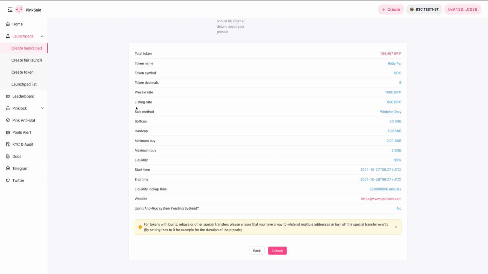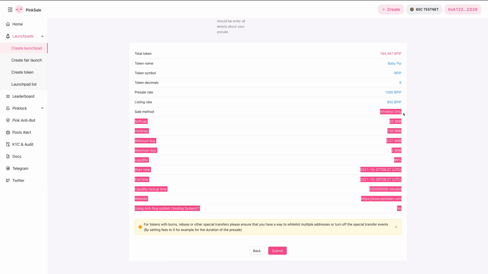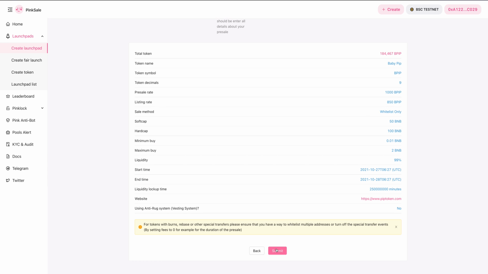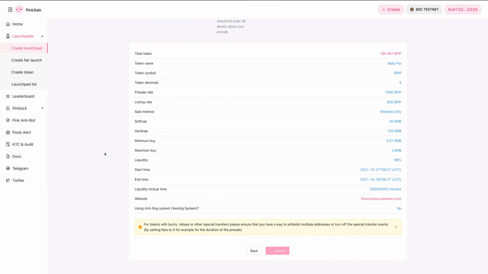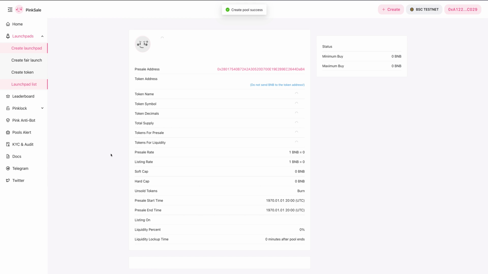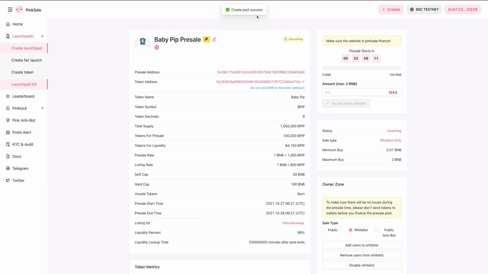Here, this is the bit that we're interested in. Sale method, whitelist only, okay? There you go. So that's all good. Submit. Again, confirm the transaction. Just wait for the transaction to be broadcast on the blockchain and then we can move to our dashboard. This shouldn't take more than a few more seconds. Here we are. Pool created successfully.